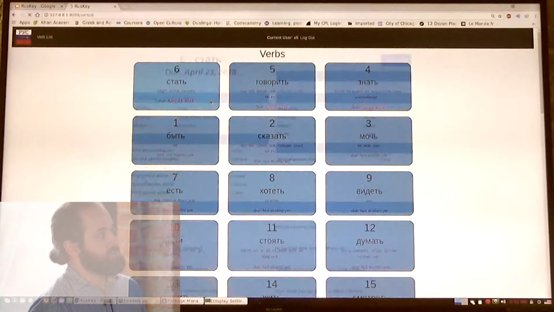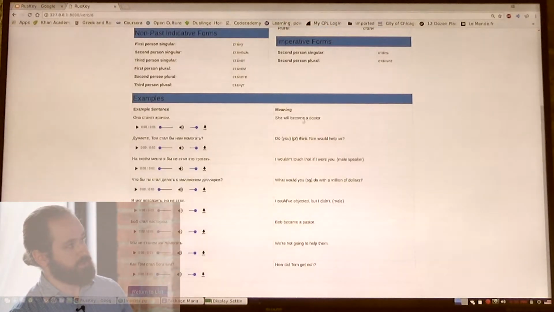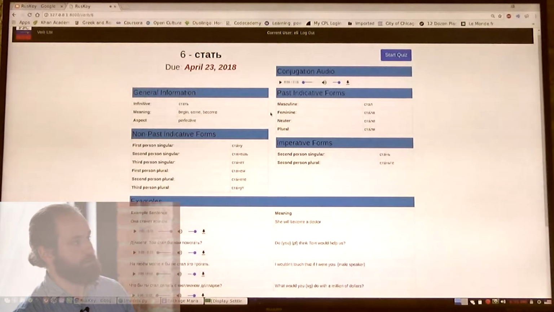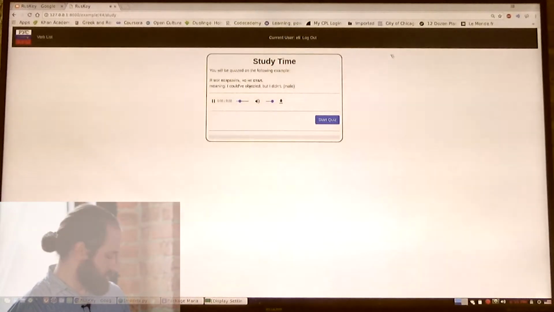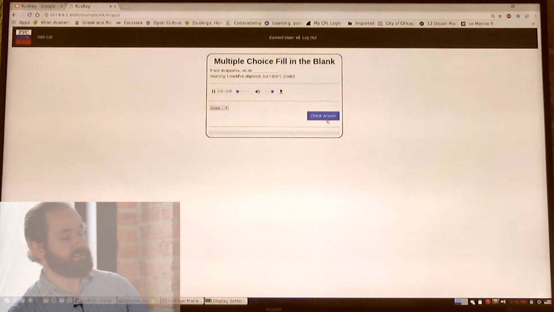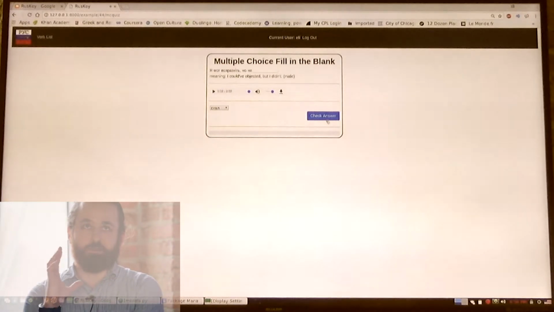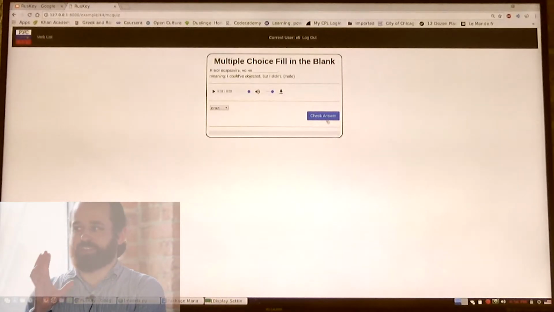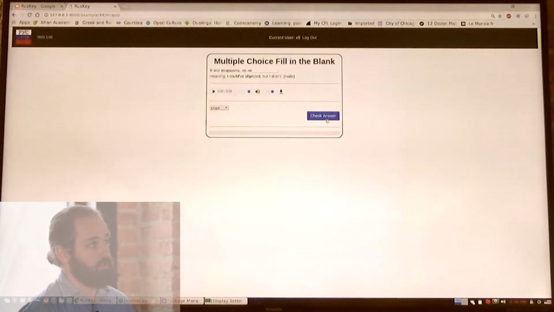So if you click one of these, you get taken to a verb details page where you can see example sentences and their translations. You can play the conjugation audio and the example audio. You probably can't hear that, unfortunately. But if I hit the start quiz button, you get these actual quiz questions. So basically, it pulls an unstudied example if there is one, or the most overdue example if you've studied all of the examples.